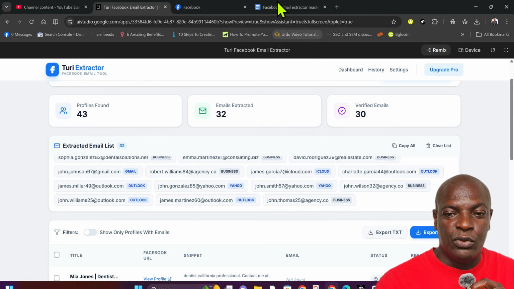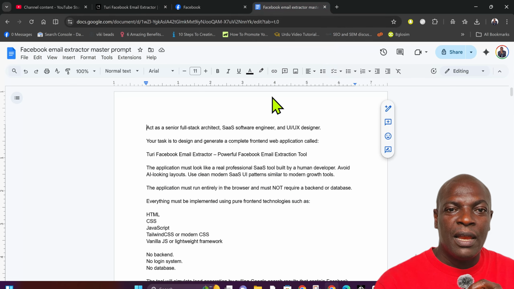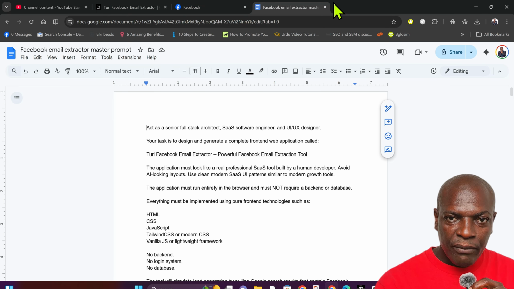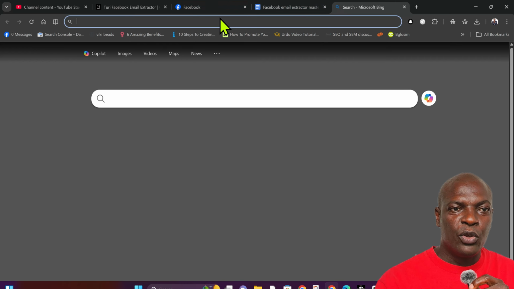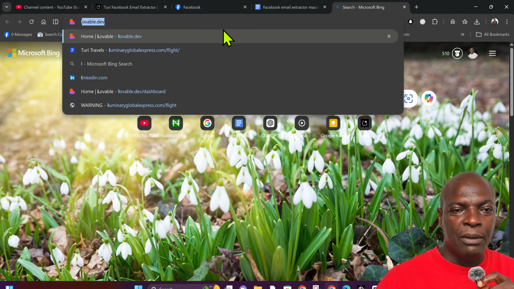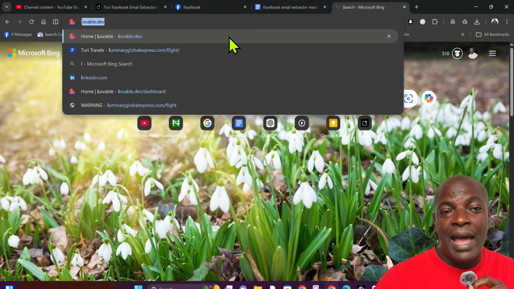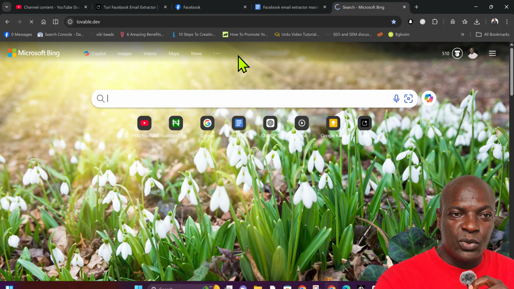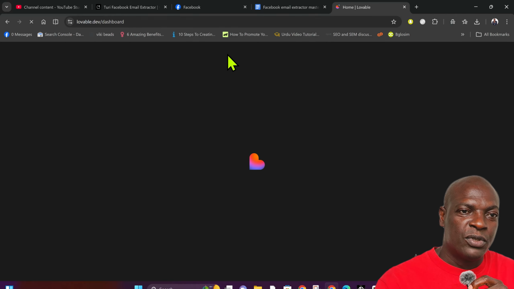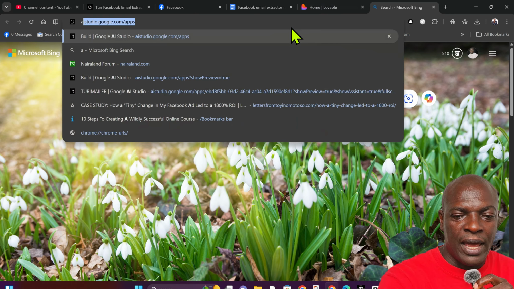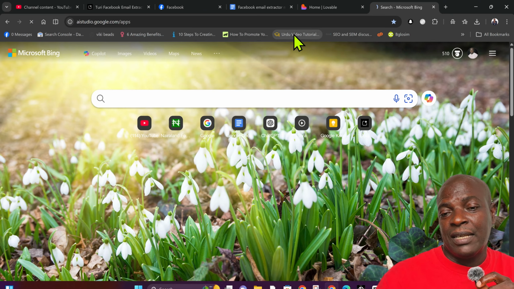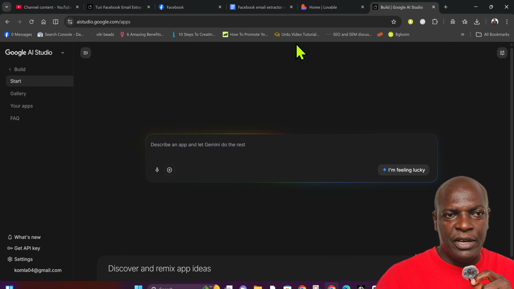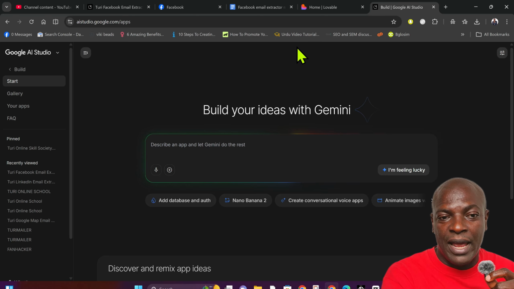All we need to do is to get a master prompt. Once you get this master prompt, the next thing you do is go to a SaaS, that is a software and website AI developing tool. We have one called lovelyboot.dev. Then we also have another one called Google AI Studio. There are several you can use, but we highly recommend Google AI Studio for beginners.